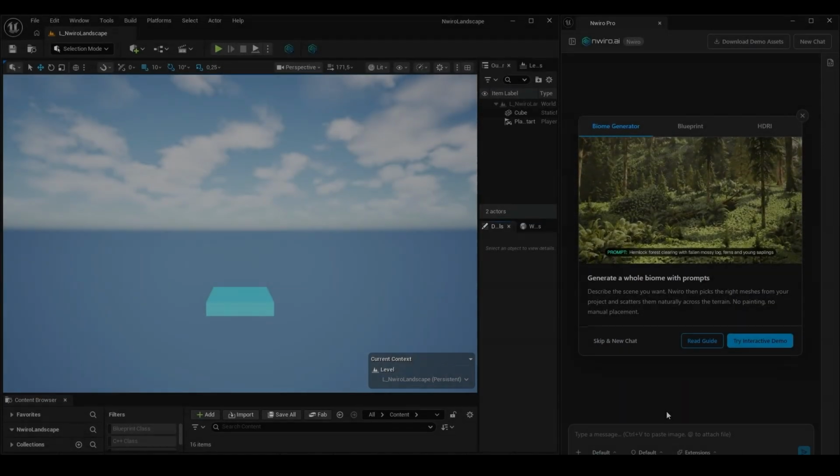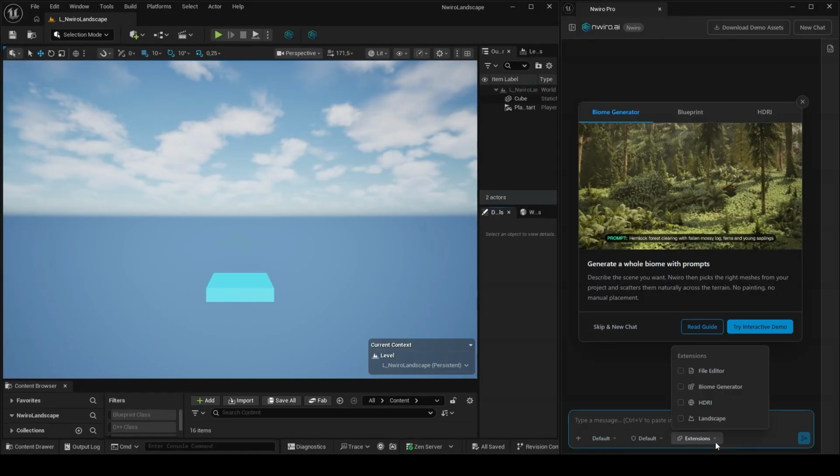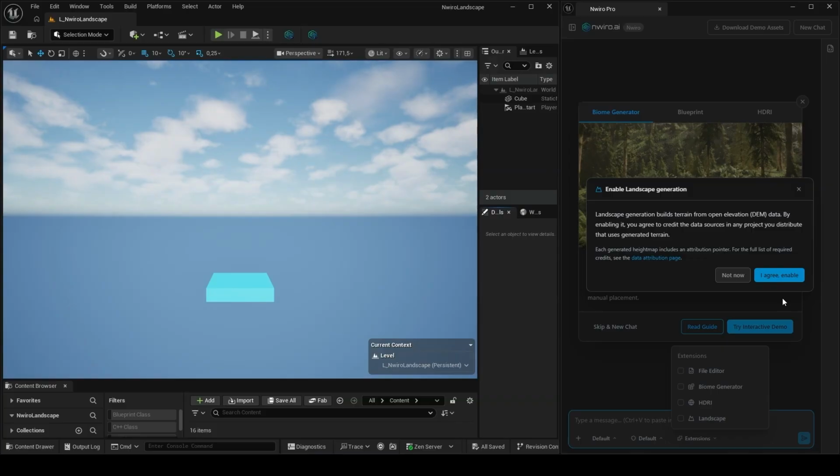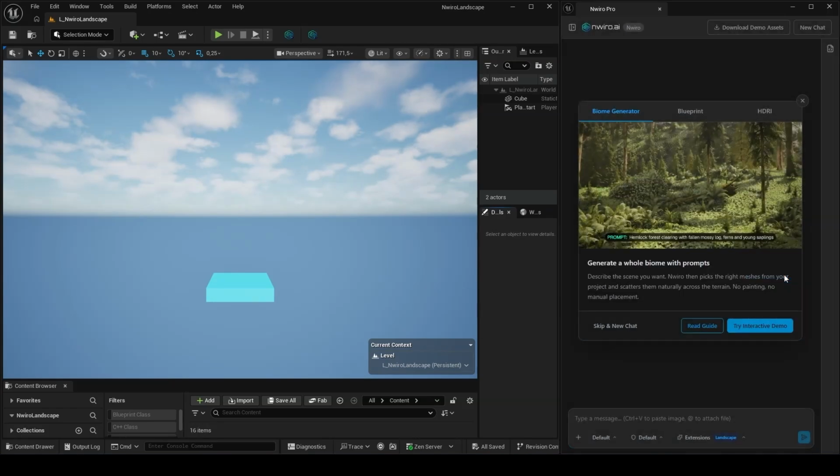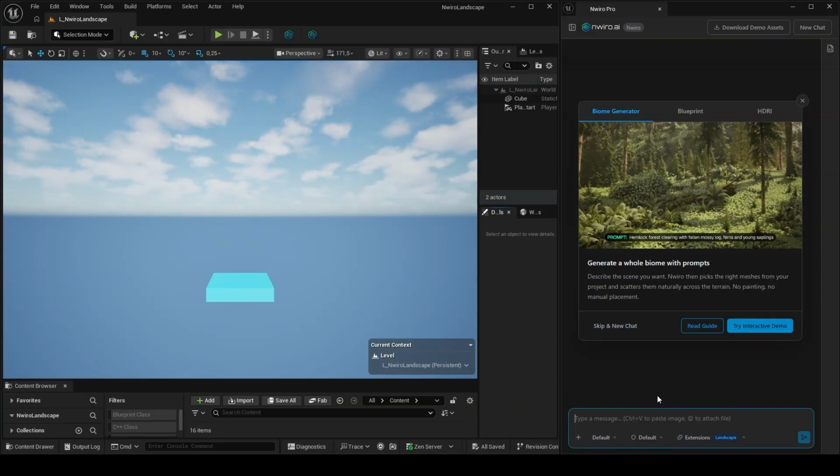Now let's set up the chat for landscape generation. I head over to the extensions section and select the landscape feature. A terms and conditions page comes up for you to review and accept before continuing. One thing worth mentioning here, if you plan to publish the landscapes you create with this feature or use them for any other purpose, you can click the provided links to get more detailed information about the licensing terms. Once that's accepted, we're all set and ready to start typing in the chat.